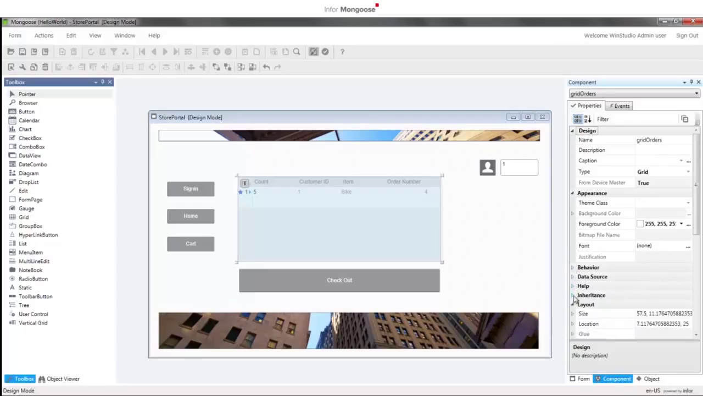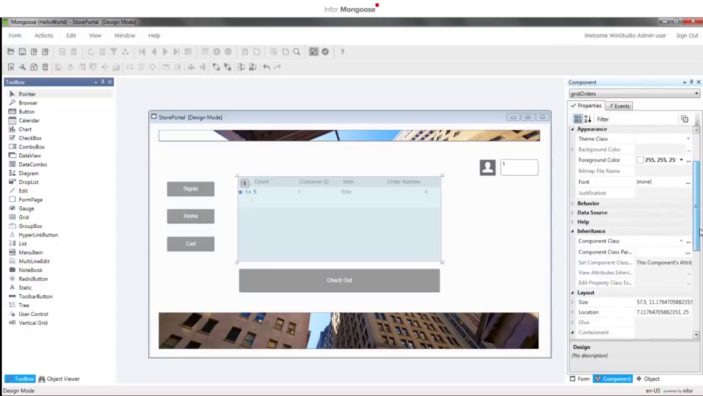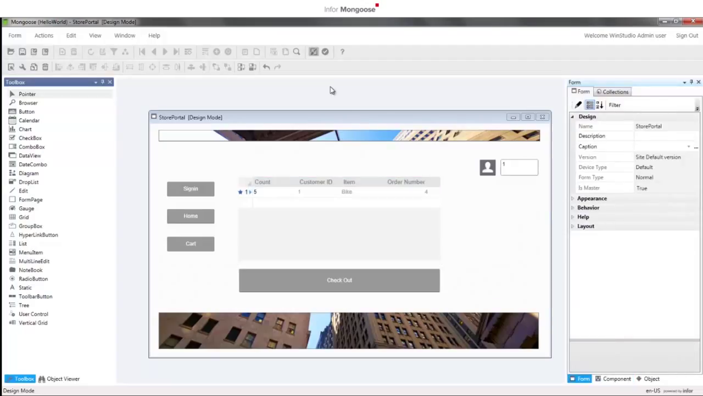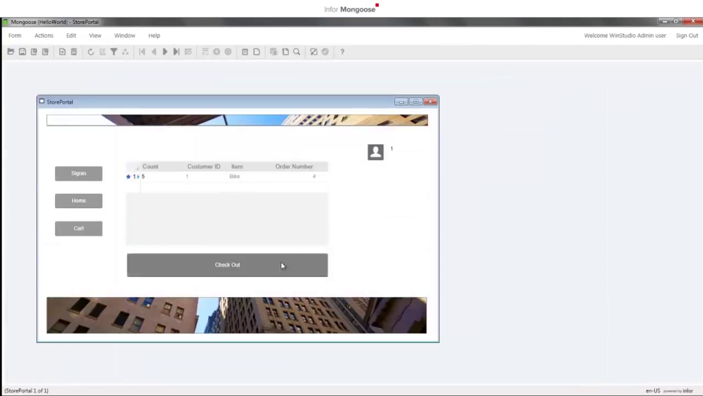With the grid still selected, expand Inheritance, drop the component class list, and select Store Grid Font. The blue star next to the first row of this grid indicates that we have a modified row that's not been saved. To test our checkout button, enter Run Mode and press the Checkout button. The star disappears, indicating that the collection is now saved, which means our button is working properly.